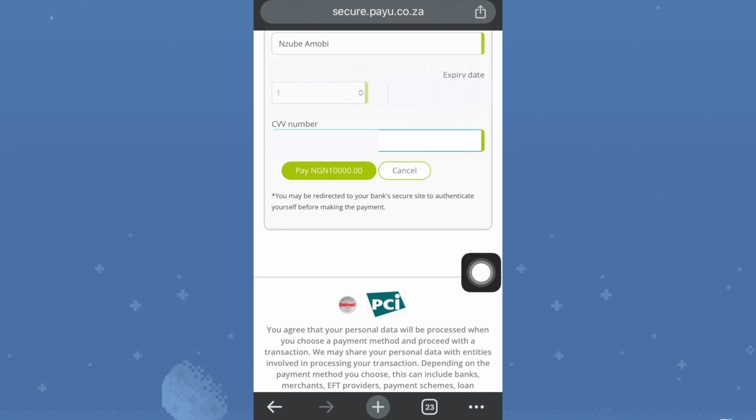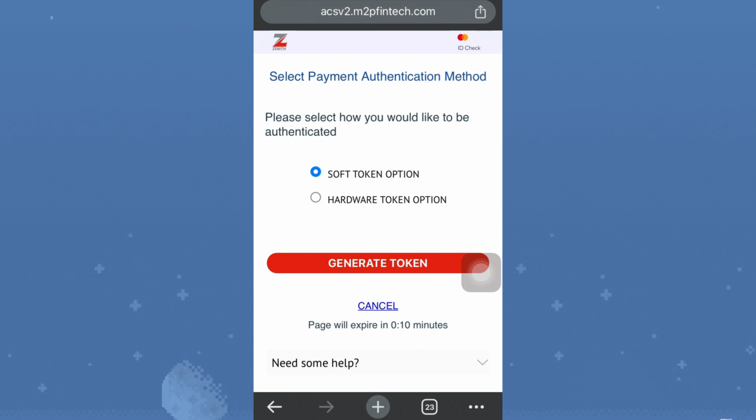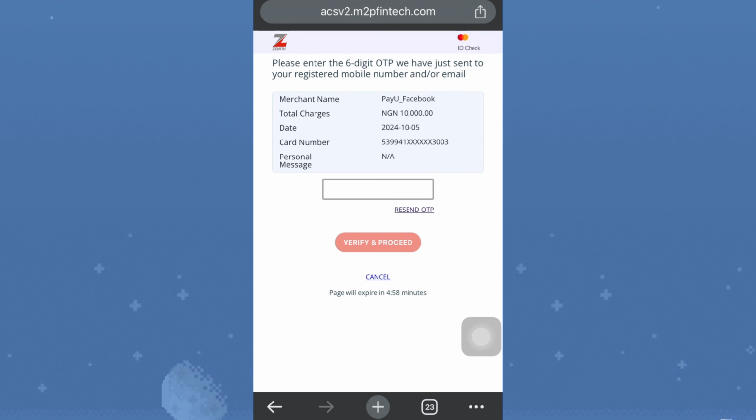The next thing I'll do is click on pay. Once I click on pay, it loads up, and then it takes me to my bank's authentication process. Different banks have different authentication processes, but basically it's about sending you a token so that you can verify that this transaction is done by you and it's totally safe. If it's a soft token, I just click on generate soft token. Whatever your bank's process is, you follow it, then you put in the OTP code, verify and proceed.